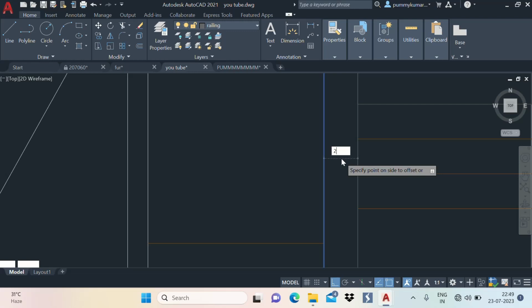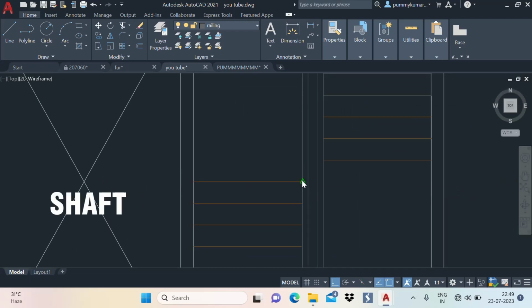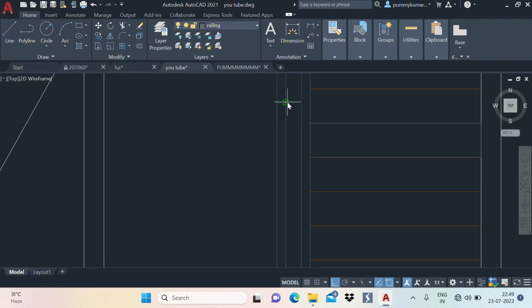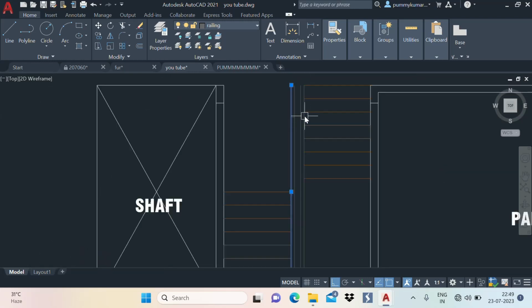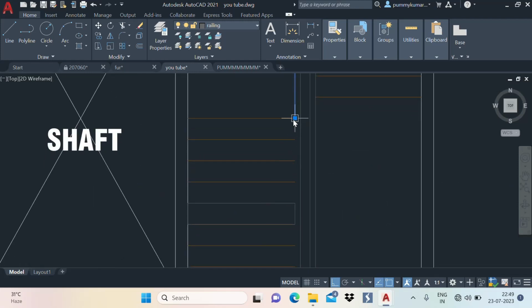Now I'm just taking an offset of 2 inches from both sides for the railing purpose, and my railing height is 1200, or 1000, sorry, 1000 mm height, so I am just making a 3 feet 6 inches line, enter. And yeah, that is enough for my railing.